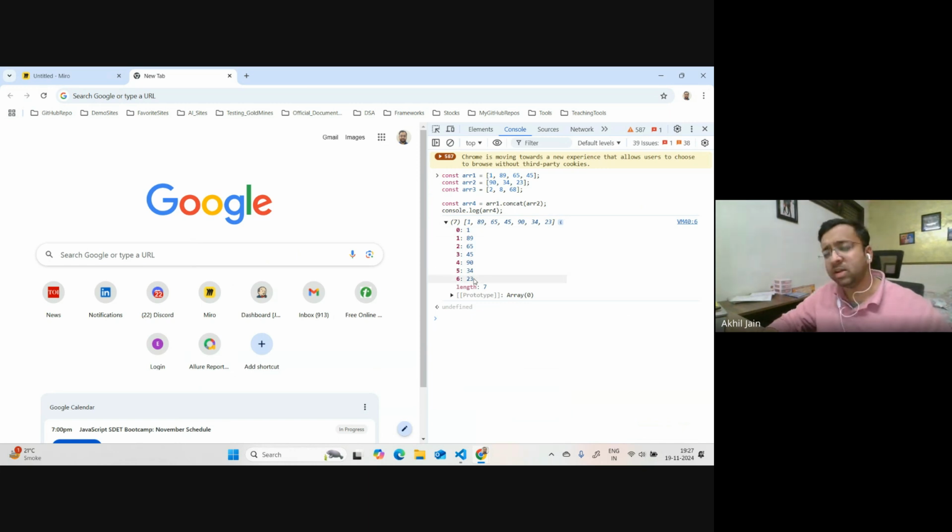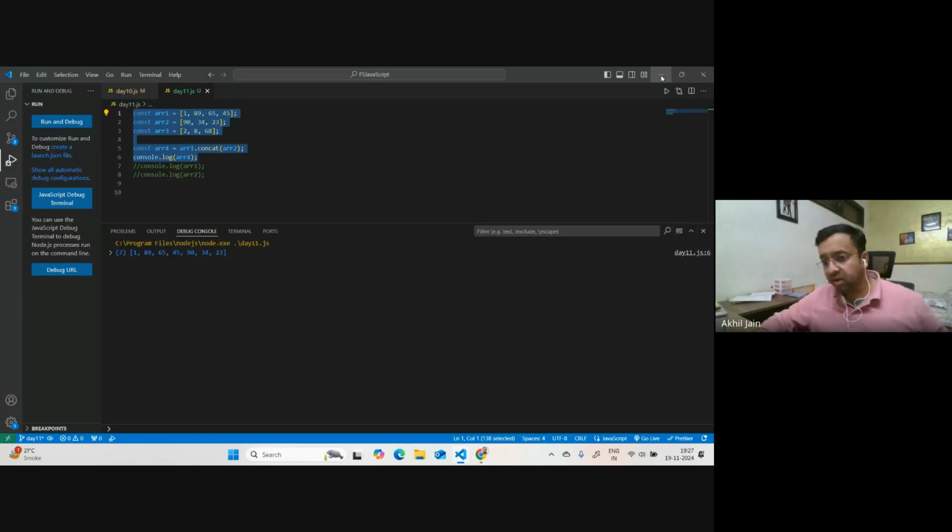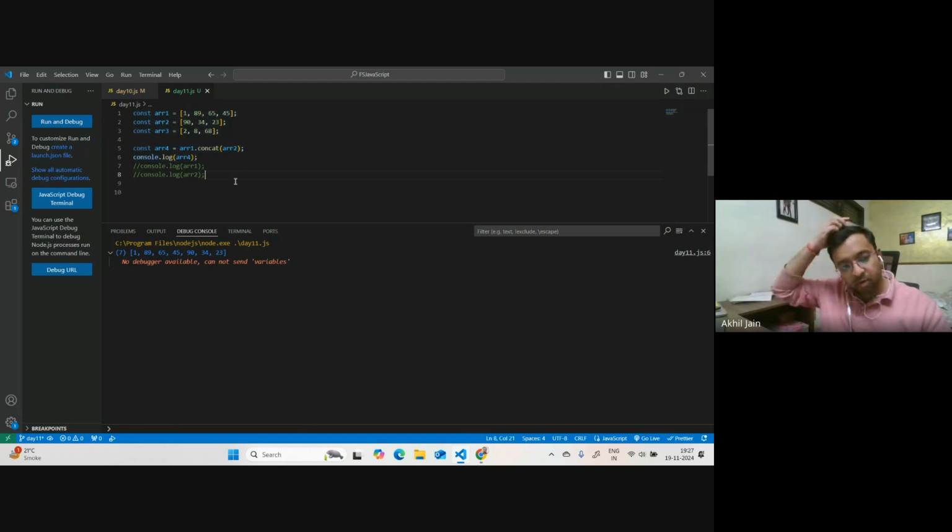So you're seeing a similar kind of behavior, because the way you are seeing in Node.js is the debugger mode, and even in the browser you will see something like this. This is the default nature of showing things, and you can expand here or here also. No debugger available, cannot send variables. We are not using a debugger, so that's why it is saying that. We'll talk about debugging. But whatever you're saying is also fine.